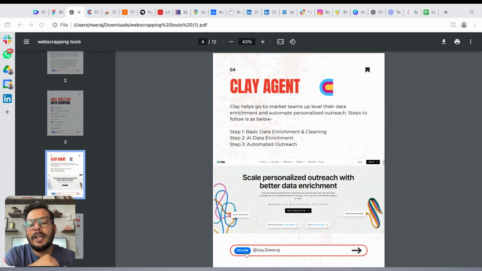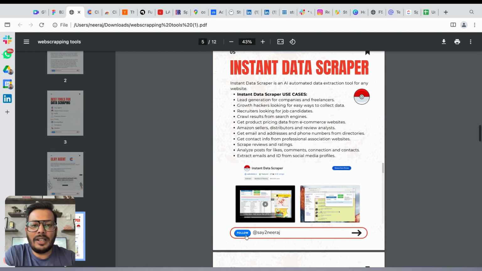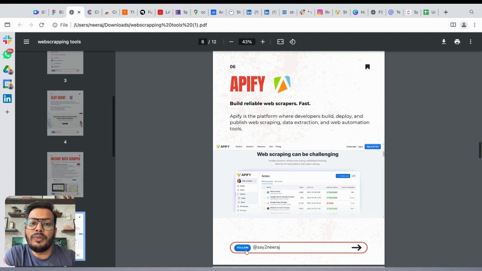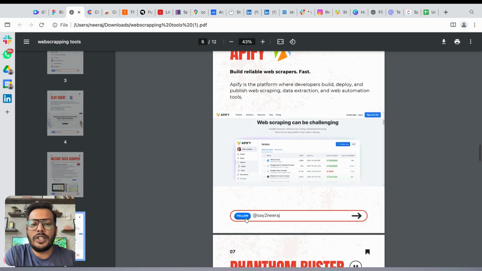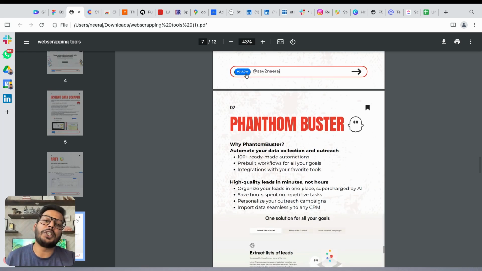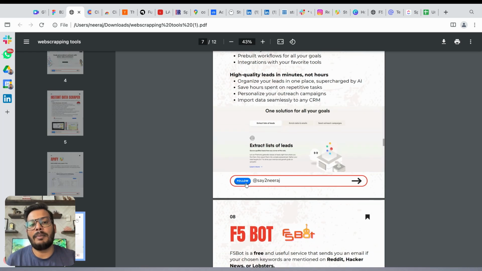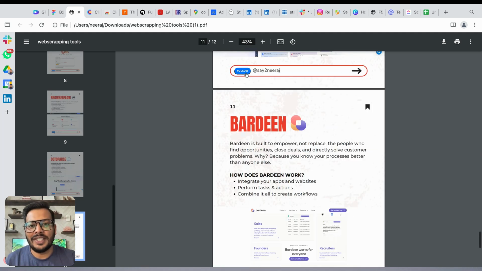So this was a bit about one of the scrapers, Clay, right? Now, similarly, there are a lot of other powerful scraping tools which you can leverage for LinkedIn automation, Slack automation, Google Maps data scraping, and n number of other things, right?